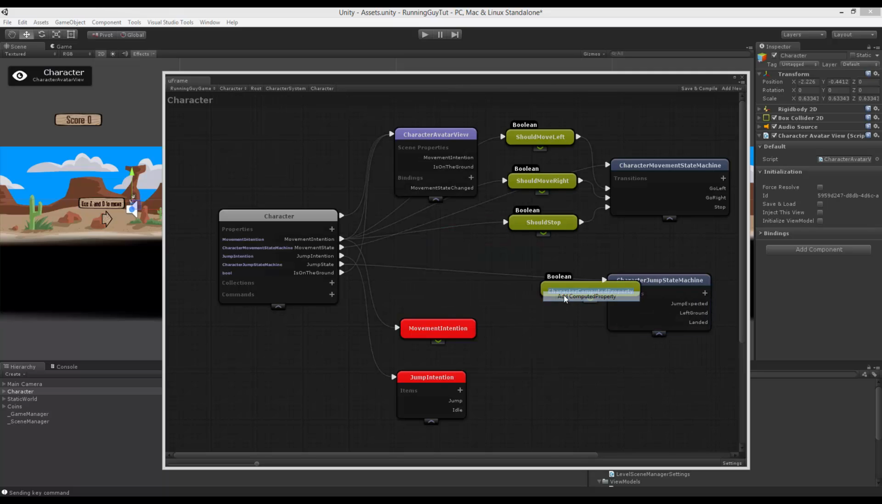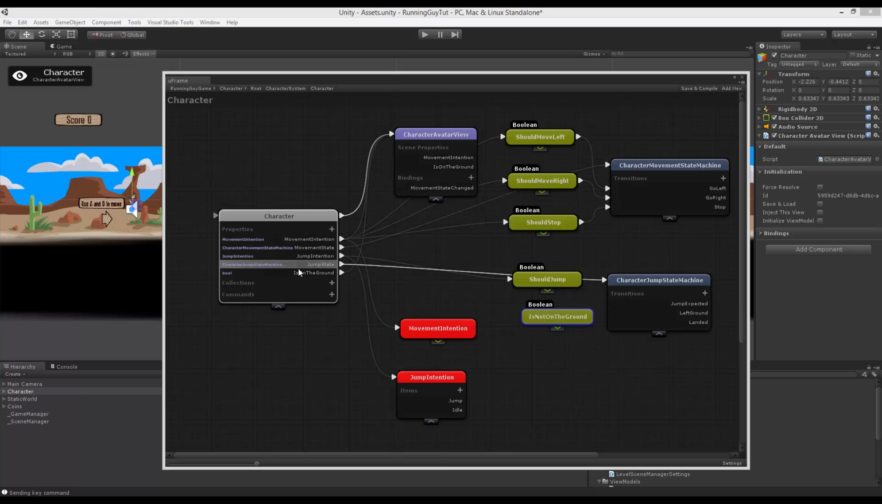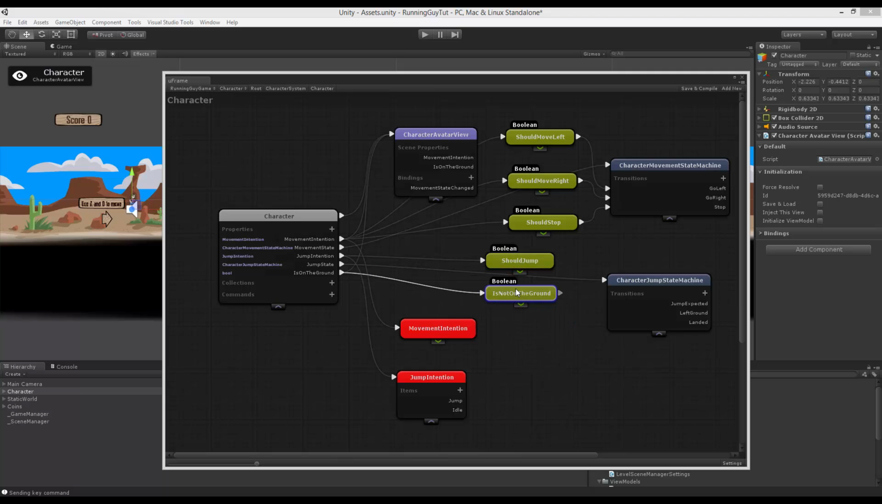Now let us add a few computeds. One will be called should_jump. It's going to be boolean, and it's going to depend on jump intention. Another property will be called isNotOnTheGround. It is going to be the inverse of the isOnTheGround property, so it's going to be dependent on this. When we should jump, we expect jumping. When we're not on the ground, it means we left the ground. And if we are on the ground again, it means we have landed.